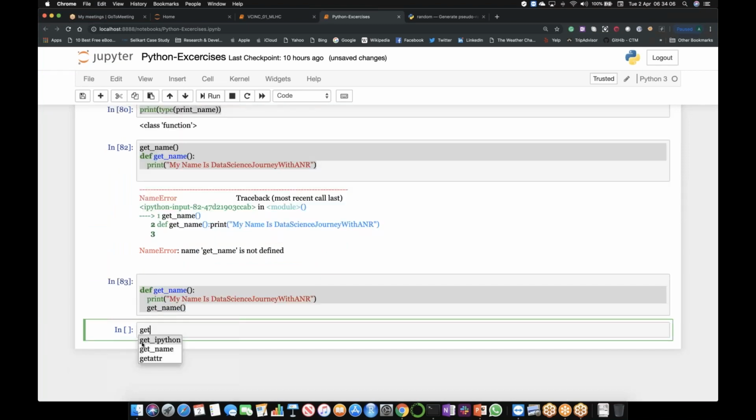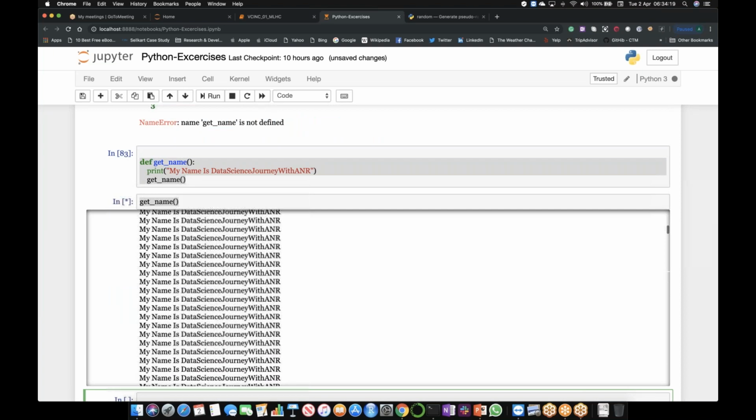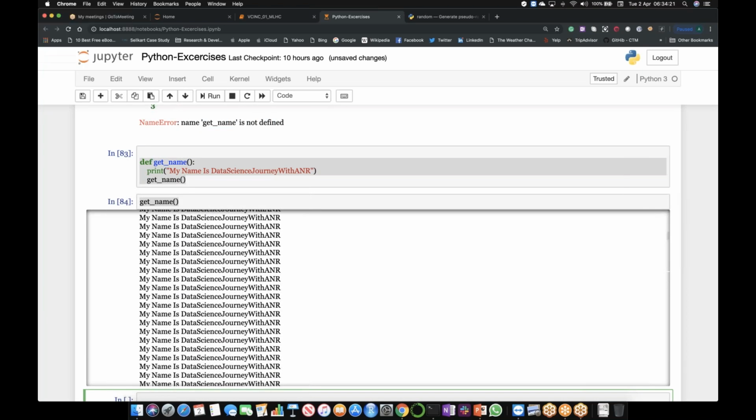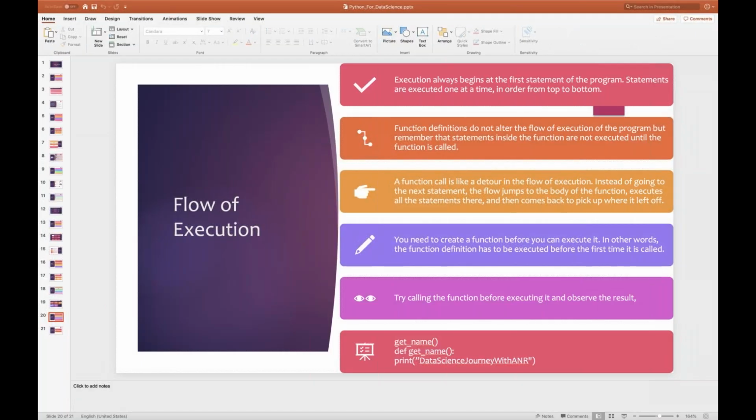Now if I say get_name, see how many times it keeps on coming, because it keeps on printing it. So what is the logic we need to make out here? Function definitions do not alter the flow of execution. But remember, the statements inside the function are not executed until the function is called. When you call the function, only then the statements within the function will start executing.